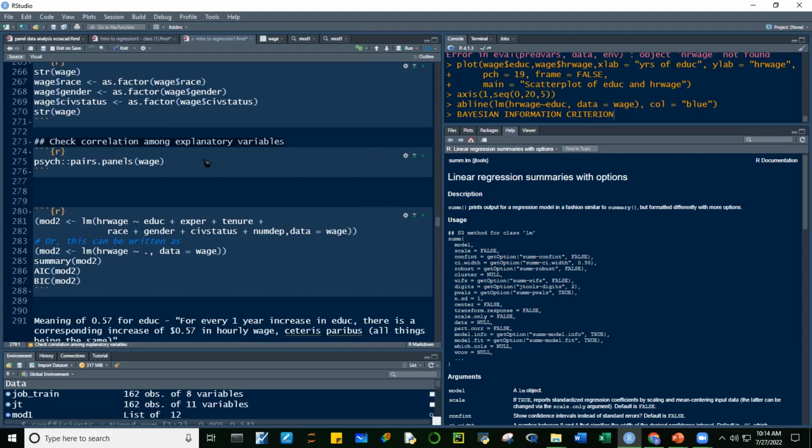We're on model 2 now. By the way, here we can check the correlation among the explanatory variables. From the psych package, there is a function, pairs.panels, and then wage. So kindly write this. Did I give this to you? Do you have this code chunk, guys?